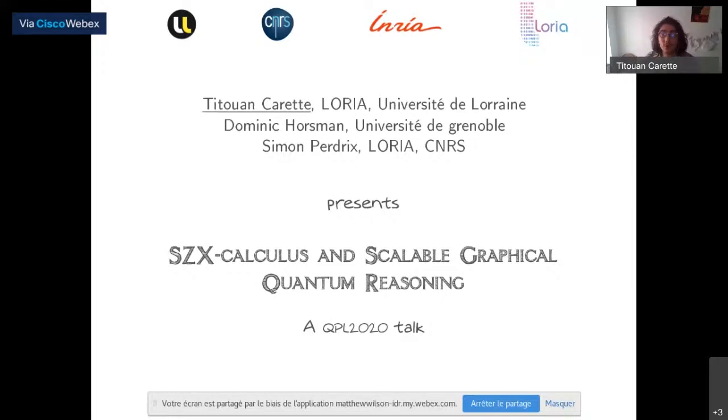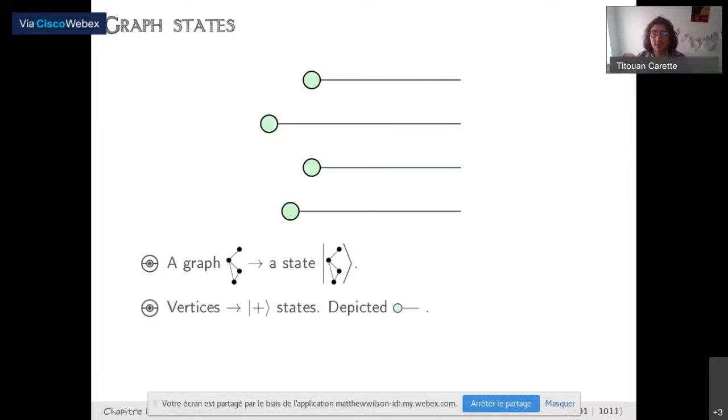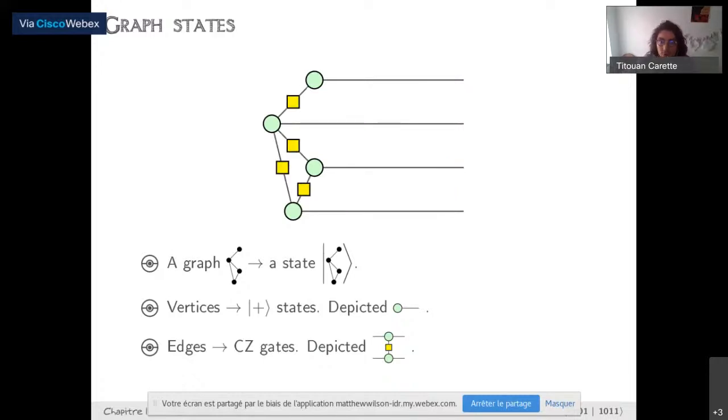I will speak about graph states. The idea of a graph state is that you have a graph and you want to construct a quantum state corresponding to its graph. How do you do this? For each vertex, you take a ket plus state, which is a green node in ZX. And for each edge, you apply a controlled-Z gate like this. Then using spider fusion, you see you have a state which is very close to your original graph. So this is what a graph state looks like in the ZX-calculus.